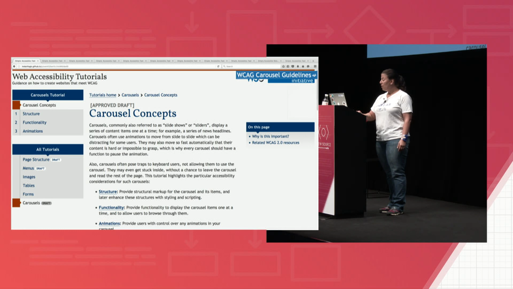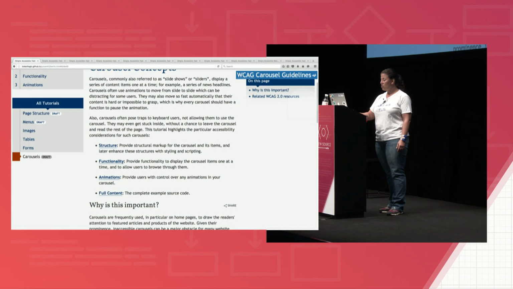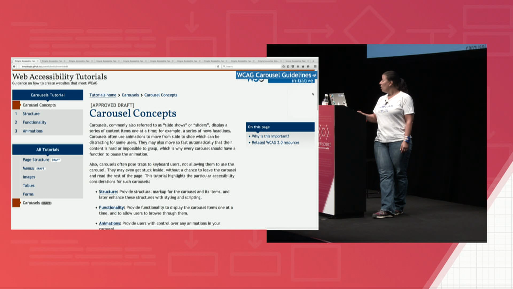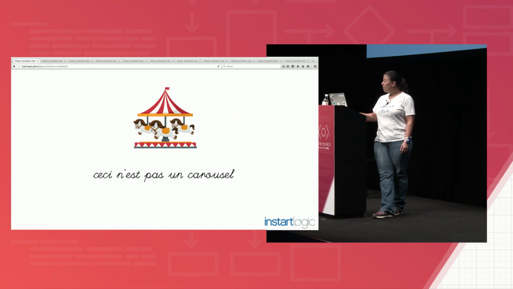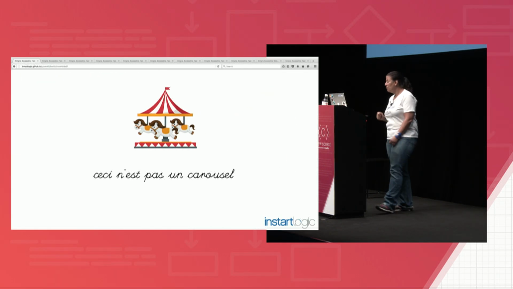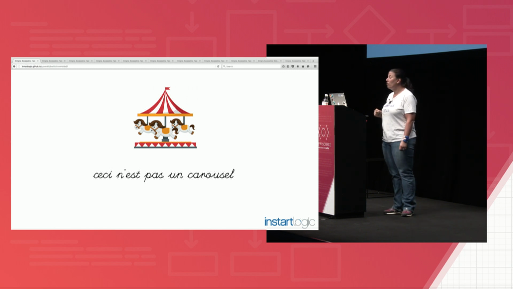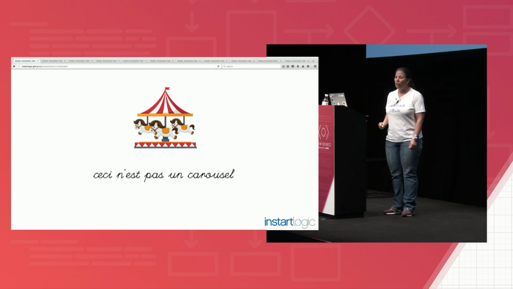So is it a carousel? It is a carousel in that it has the right structure, functionality, there is animation that's controllable, and all the content is available to all the users. The interesting thing is, it is not a carousel. I cannot call it a carousel because people who actually use carousel screen readers will say, but wait, this thing works. I have all the information that I want.